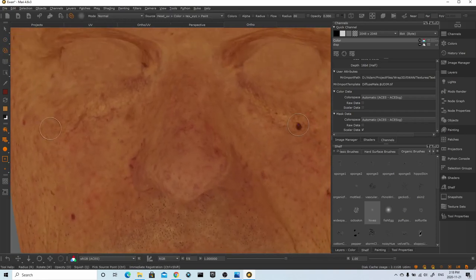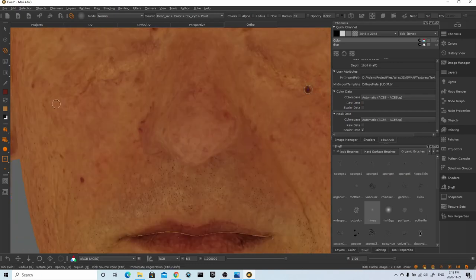I've noticed that Ewan has a mole on the other side of his face, so I'm just cloning across this mole here, and then cloning it back out on the other side.